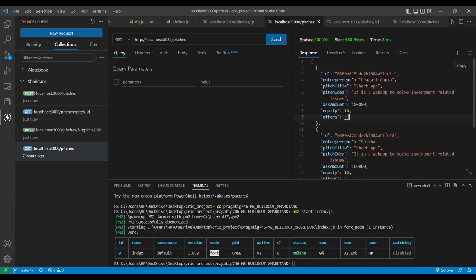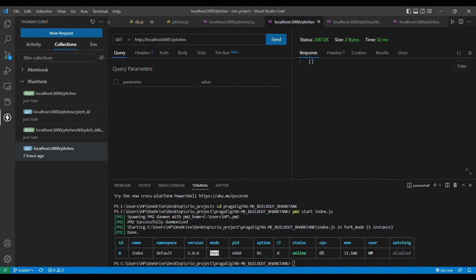If I delete all the things from my database, I can do that. I'll try that. Now my database is empty. I've deleted the pitches from the database. Now let's try and run this. It's returning an empty array as there's no pitch inside the database. So yeah, this endpoint is also working fine.